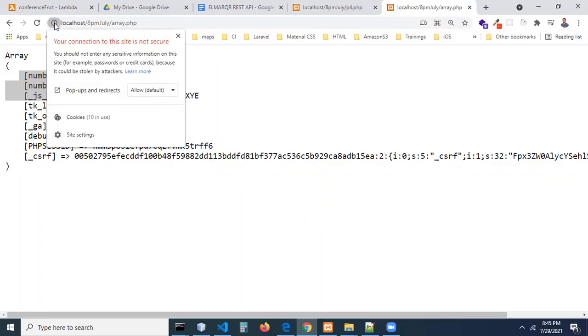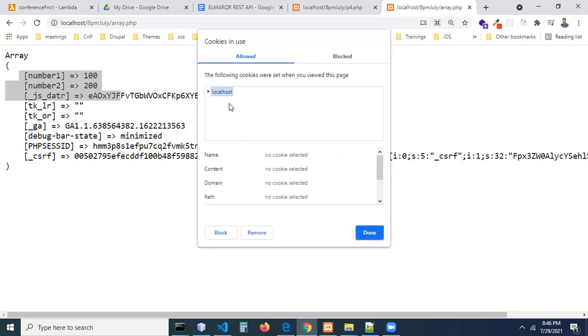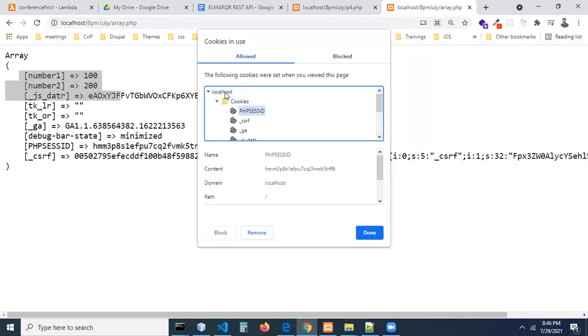Now you can see your connection to this site is not secure. Okay, no problem. 10 cookies in use. Can you see a biscuit symbol? Show cookies. Now I'm clicking the cookies. Localhost cookies, we have to see. I'm going to cookies, set cookie. PHP sets ID is a cookie. If you can go down a bit, can you see number one, number two, number one, number two, number one, number two? These are the cookies you created, right?